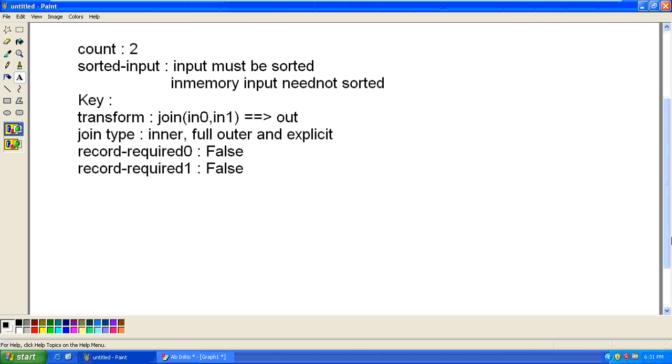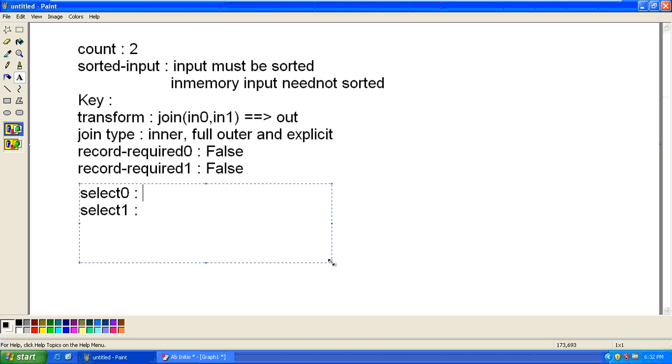And along with this record required parameter, we have 3 more parameters which depend upon the count parameter. That is select. Here also we will get select 0 and select 1. So select always talks about a where clause in our normal SQL statement. Before processing in the join component, I want to do a filtration.